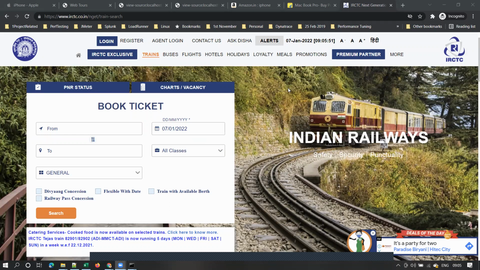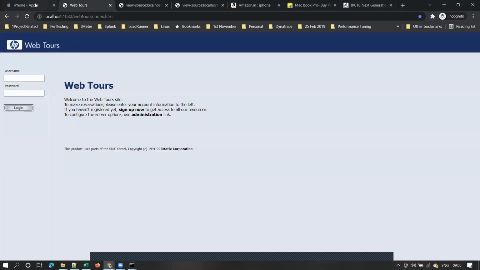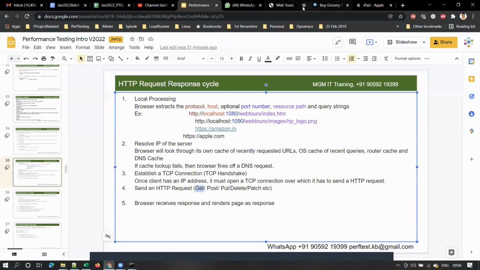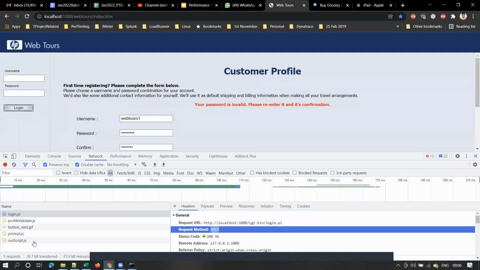See, any URL consists of multiple requests. If you observe, I have shown that in developer tools. Any page will be made up of multiple resources like this. Here you have some JavaScript files, some images and so on. Once the browser receives the response for each of these requests, it will render the page and show the page finally like this. Clear?